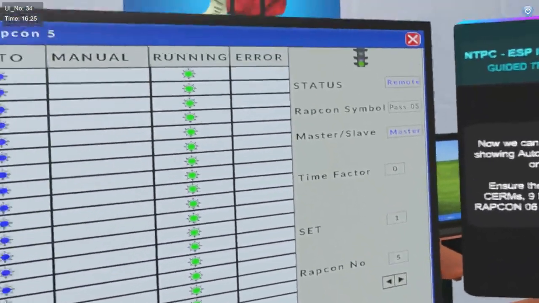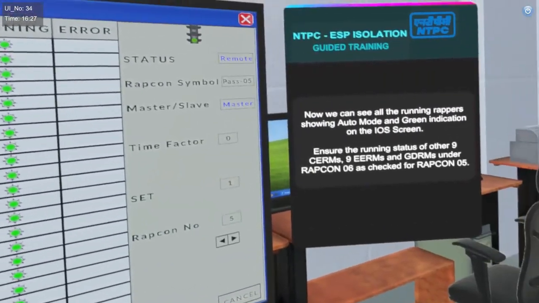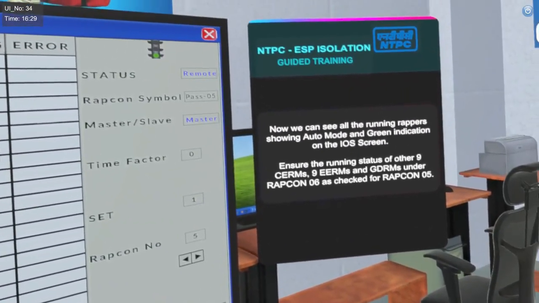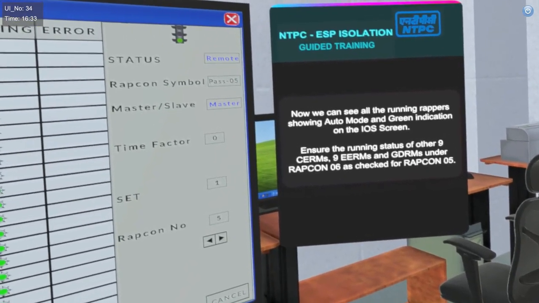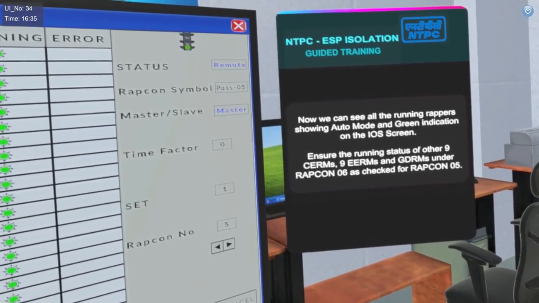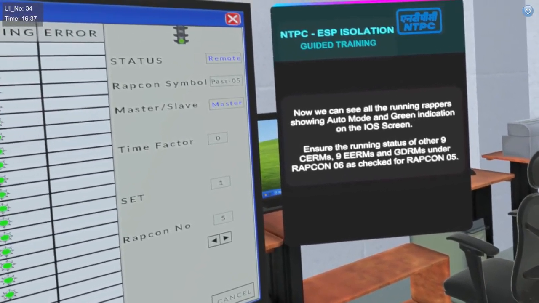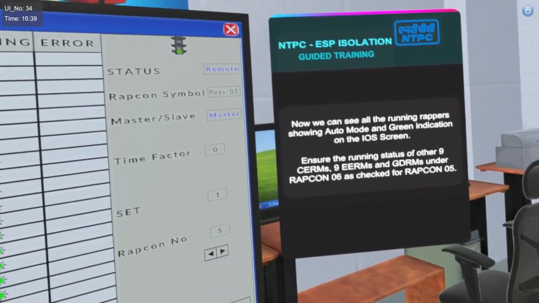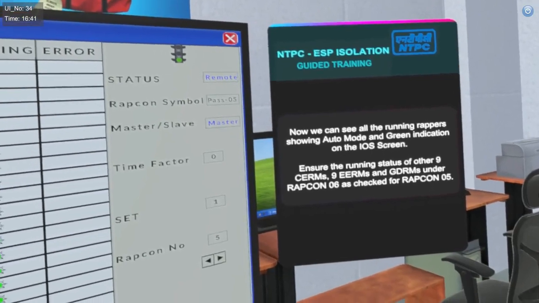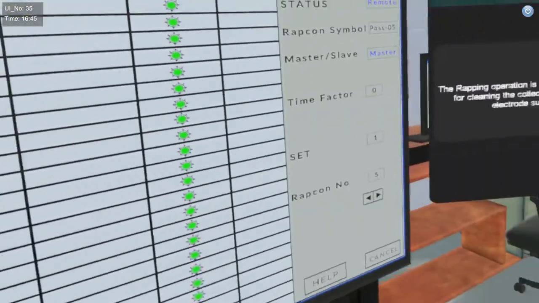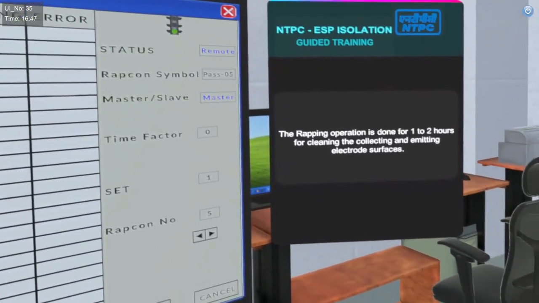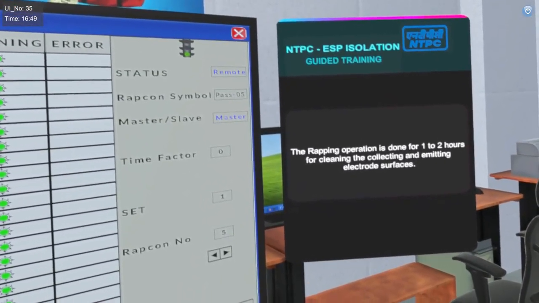Now we can see all the running wrappers showing auto mode and green indication on the iOS screen. Ensure the running status of other 9 CERMs, 9 EERMs and GDRMs under Bapcon 6 is checked for Bapcon 5. The wrapping operation is done for 1 to 2 hours for cleaning the collecting and emitting electrode surfaces.